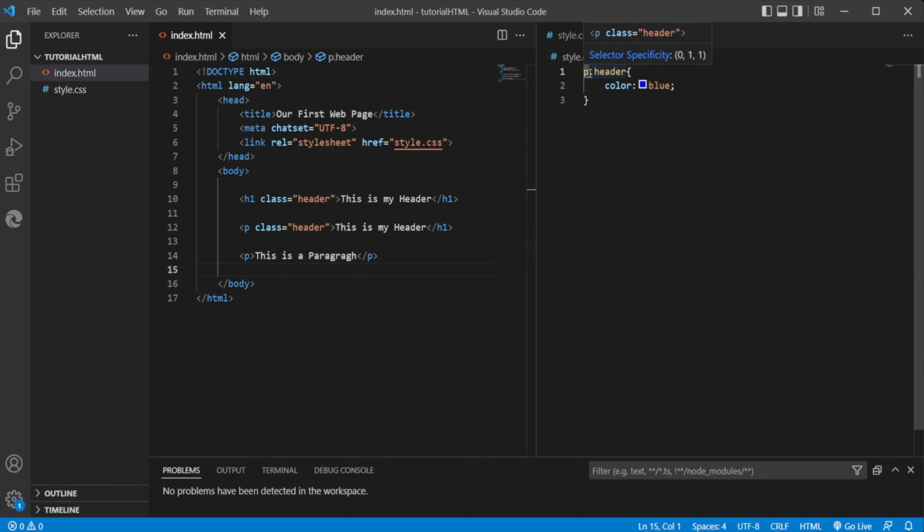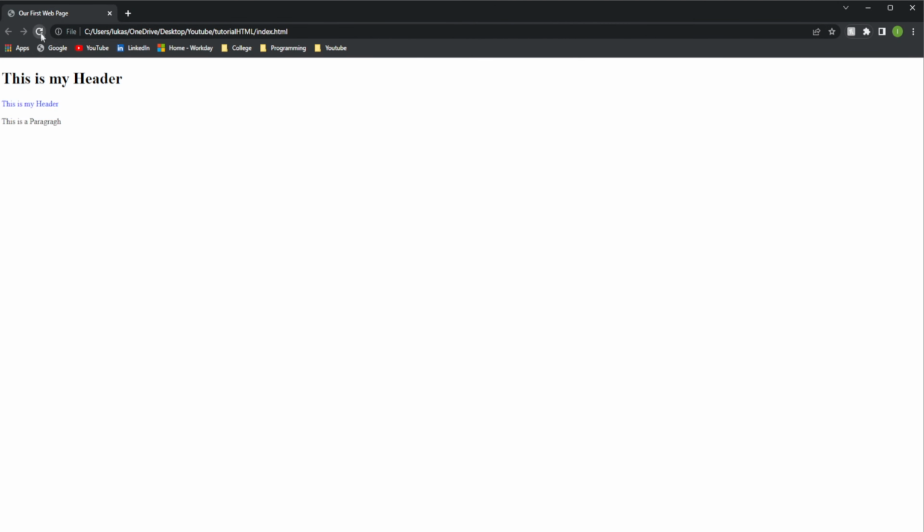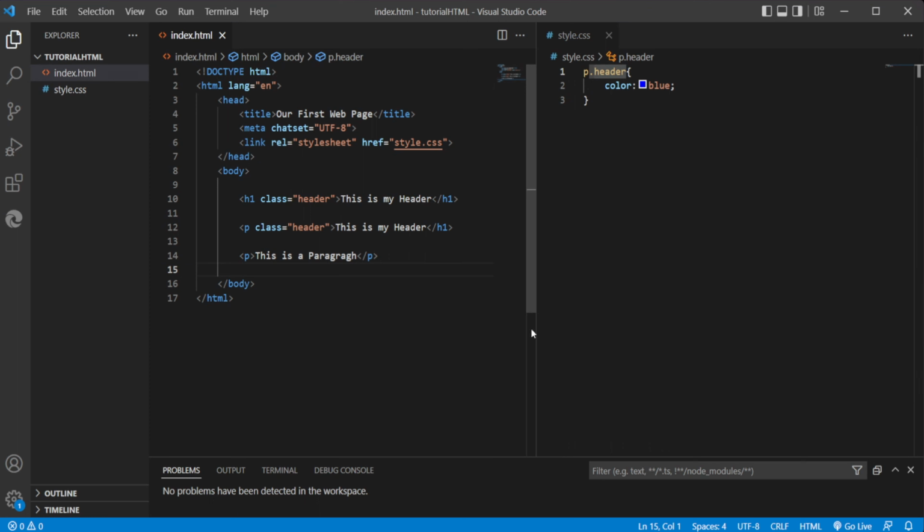Okay, so we have an H1 class header, a P class header, and a P, just a normal P. Now you can see we are targeting P, so it will target these two here, but then it will only target header. So since this is not a class header, this one is, we will only apply CSS to this one here. So if you go back to our page, you refresh this, and you can see only this element here is affected by the CSS.